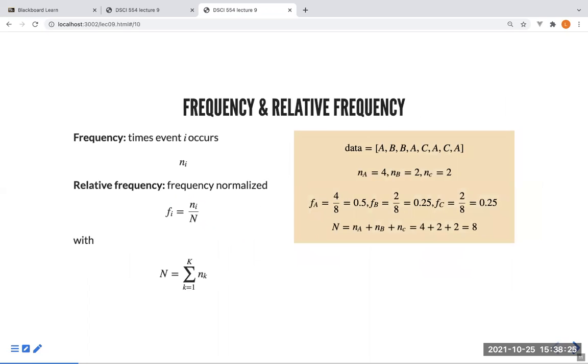Frequency and relative frequency are often used in the form of tables. And what they are is just counts. Okay, so this is just what you usually refer to as counts. The relative frequency is the frequency divided, so the number of counts divided by the number of occurrences that you have.